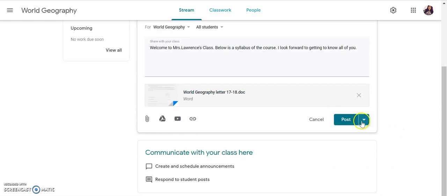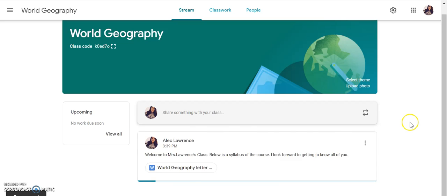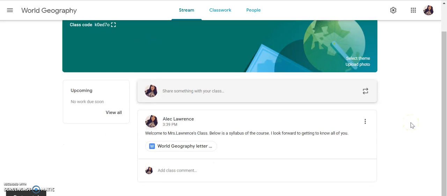Here you can post, or you can schedule it, or let's say you're not quite sure that's what you want to say, you can save it for later. For right now, I'm going to go ahead and hit post. And that's as simple as it gets. It doesn't get much simpler than that. Very, very easy. You can continue to make announcements. Your classroom can add comments once they log in if they want to.